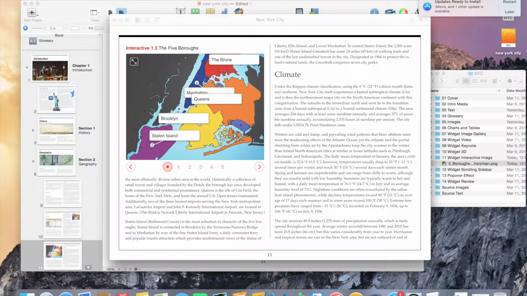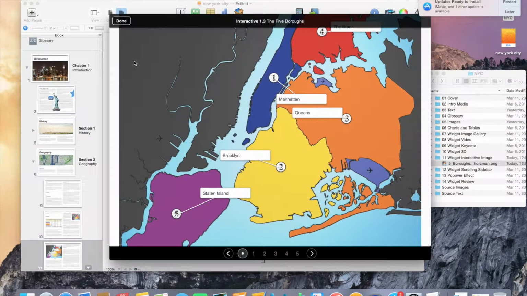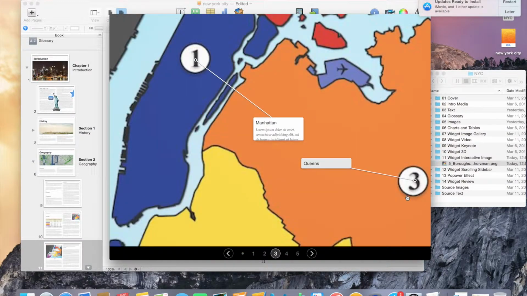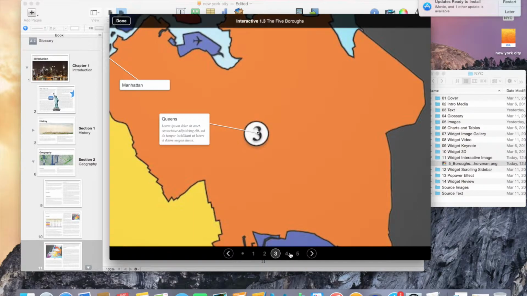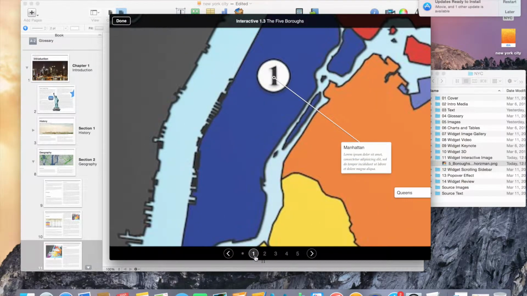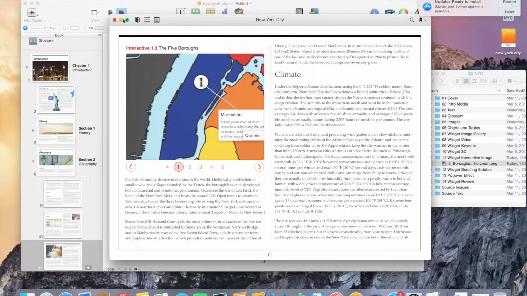Okay, so there is our interactive image. We can choose to interact with this while it's on the page, or we can hit the full screen button, and you can see I can tap into any of these items and get more detailed information. I can use the transport controls along the bottom to navigate through this image as well. So really neat little widget that has tons and tons of uses when you're working in iBooks Author. And that concludes our lecture on using the interactive image widget.